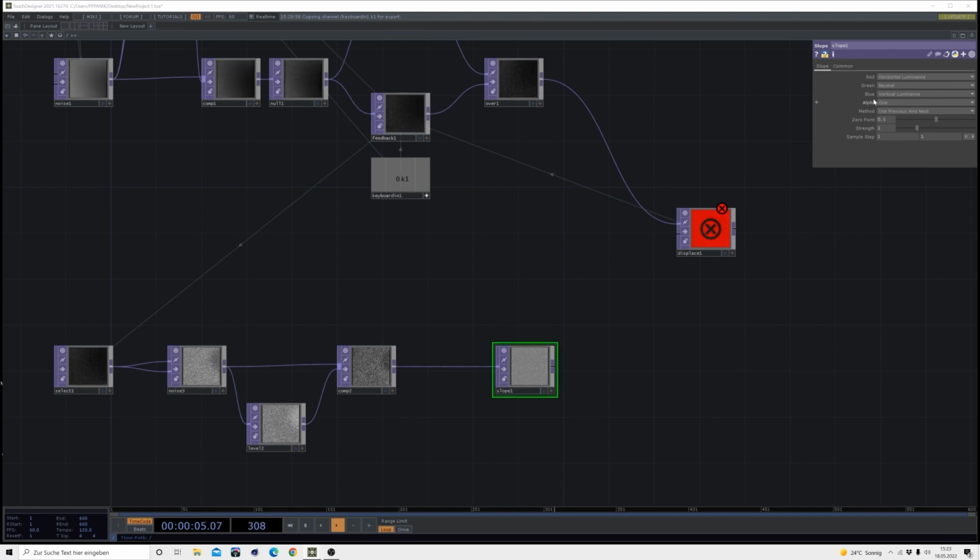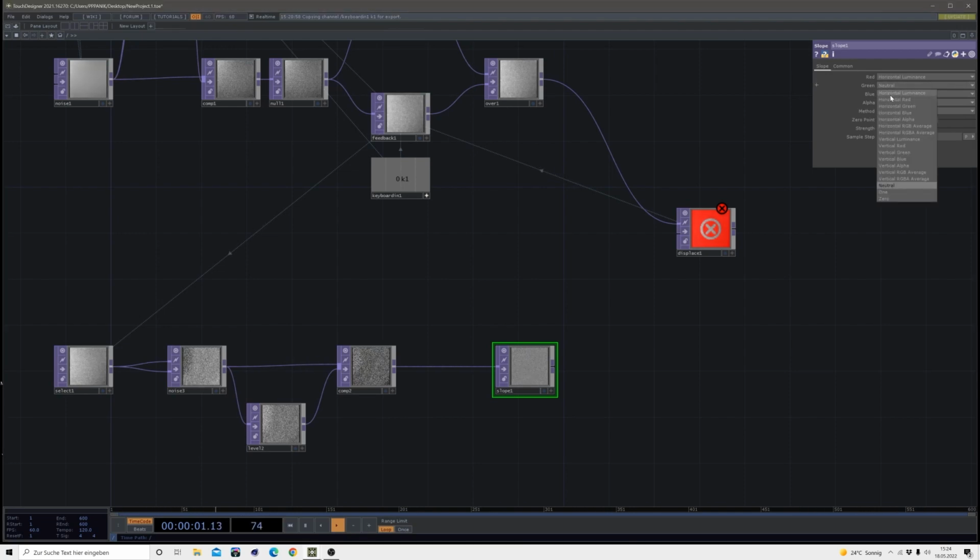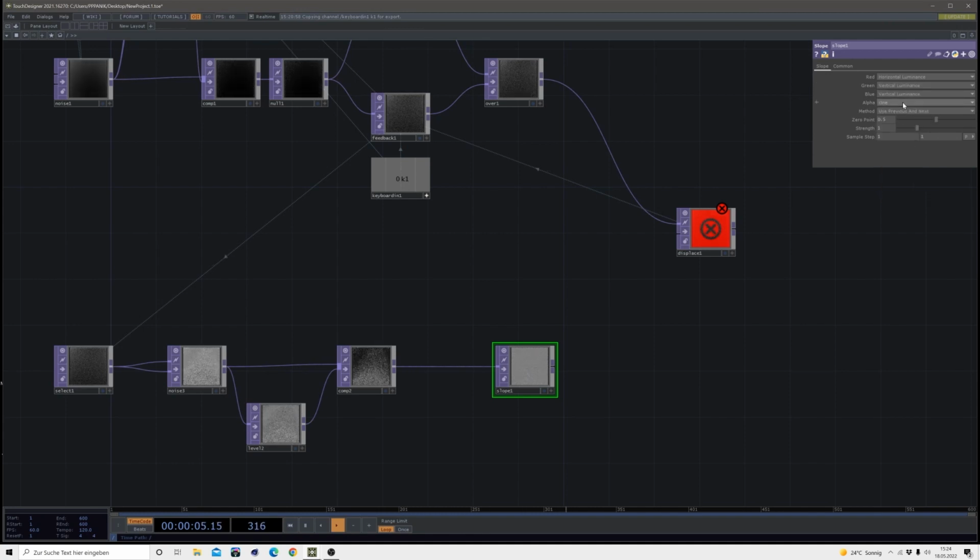So first thing, I want the green not to be neutral here. I want it to be vertical luminance, just like this. And the blue should be neutral. Everything else keeps on default except for the strength. So 5 in sample step 5 I will choose.